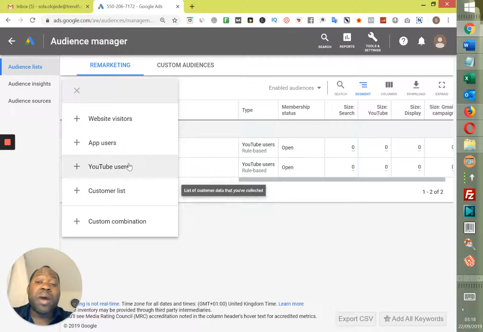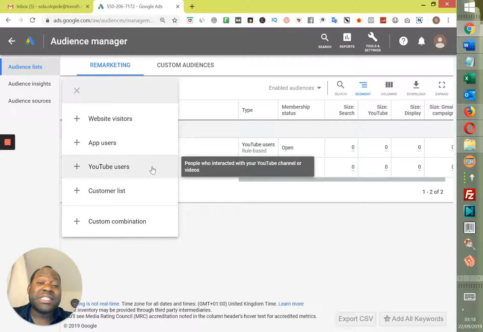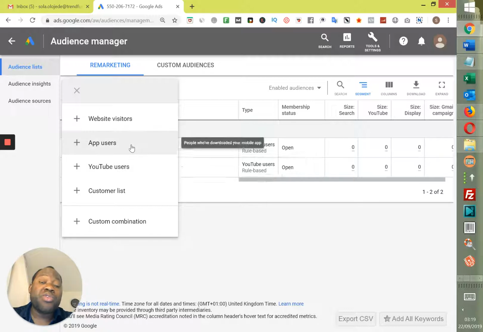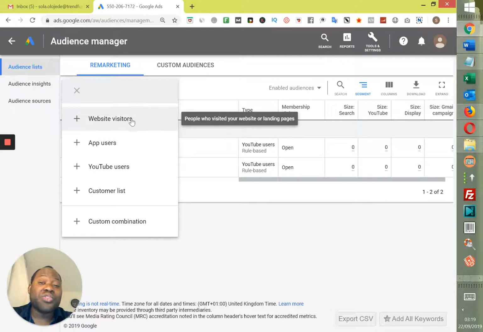What I'll be setting up today is for people who have interacted with my YouTube channel or videos. This is actually how I build my own audience list. I want to remarket to those people who have watched my videos and continue to remarket to them. You can also make use of app users. If you have an app and you are creating a campaign for people who have downloaded that mobile app, you can also remarket to them. And also, we have website visitors, people who have visited your website or landing pages.